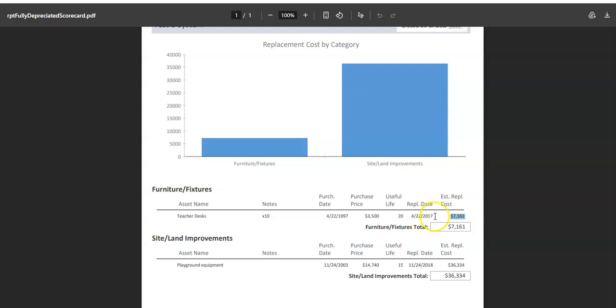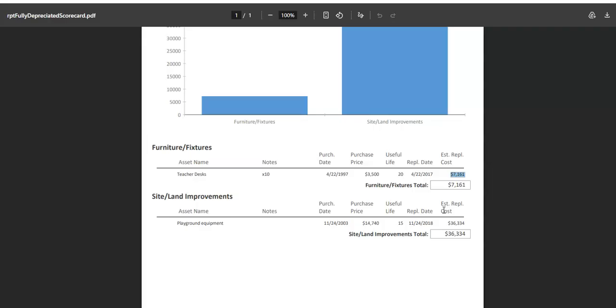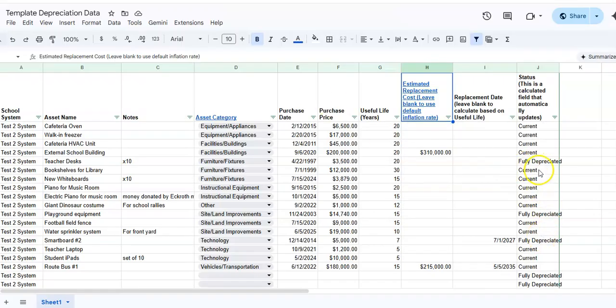So this would be a list of anything that is fully depreciated and with an estimated replacement cost. This is the first place you would look to see what are some things we need to deal with as a school right now. I should point out here that we had 1, 2, 3 items that were fully depreciated, in that they are beyond their useful life from the purchase date. But remember, you get to override that behavior.